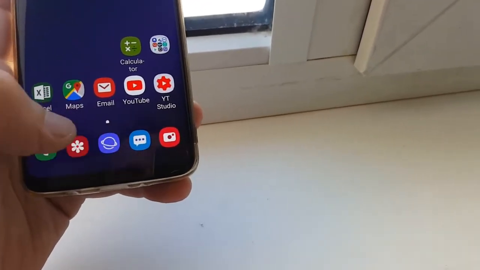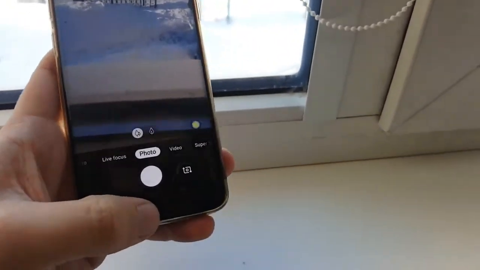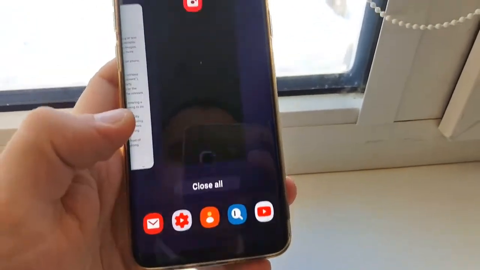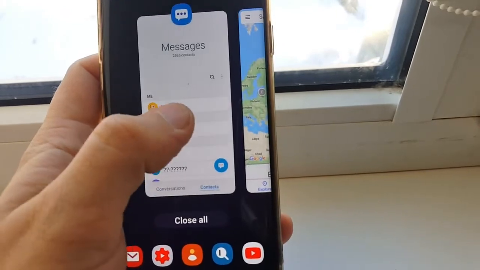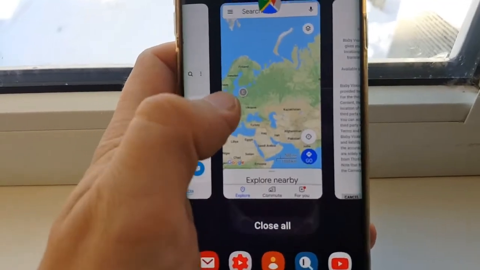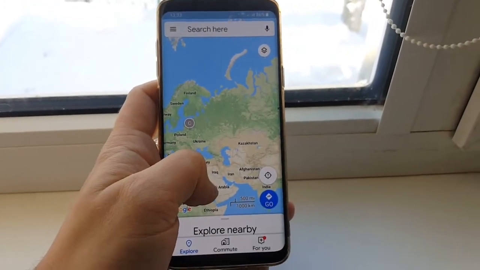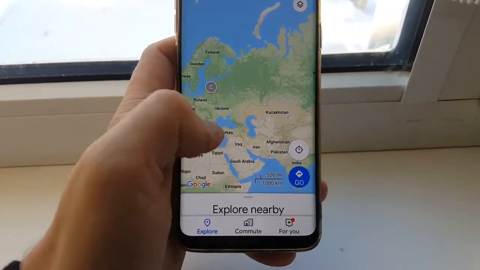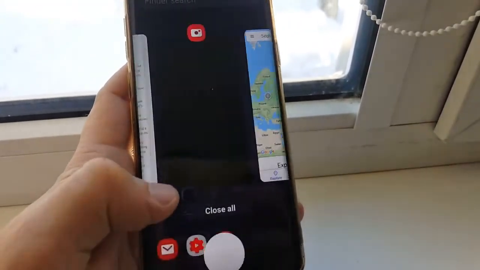Also, when you want to get home, you just swipe in the middle and you're home. And now let's take a look. Here is the camera, here are messages, and then Google. When I just swipe down, it makes it full screen, and I can use that. You can see that? That's really nice.